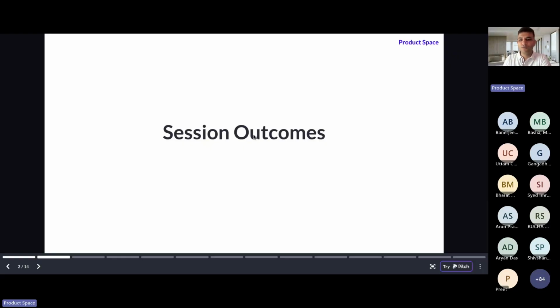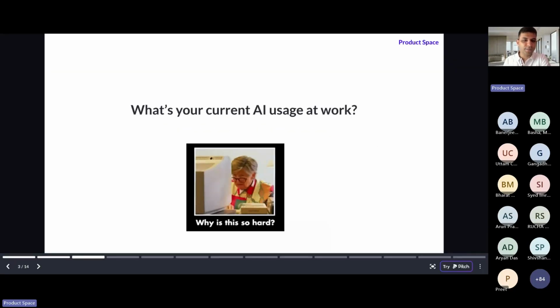Okay, before we move forward, I need to understand your current AI usage at work. I just wanted to understand in what capacities you use custom GPTs at work. So yeah, you can type it in the chat, please. All right, folks, can you please write in the chat what your AI use cases at the workplace look like?